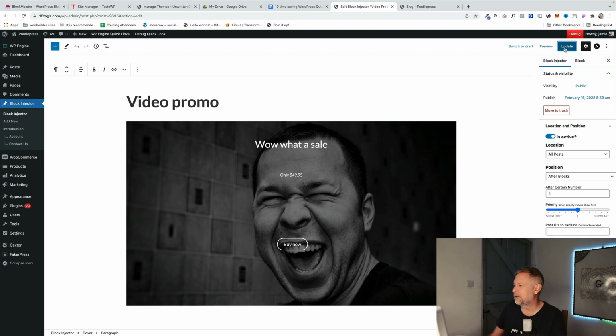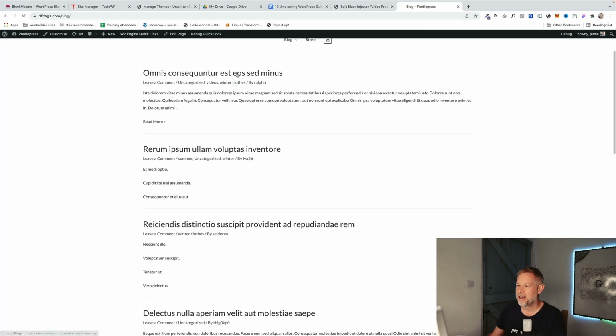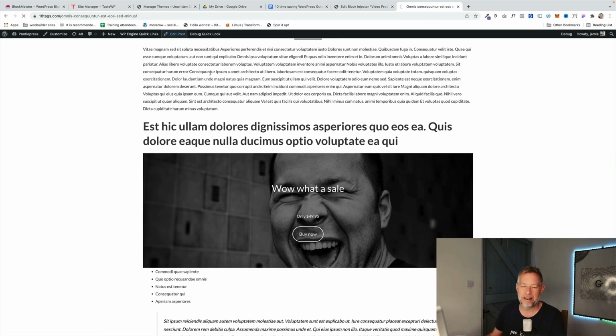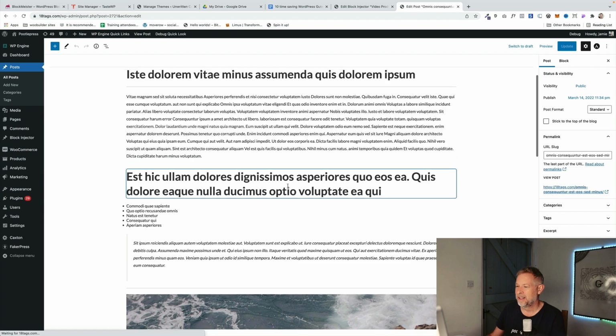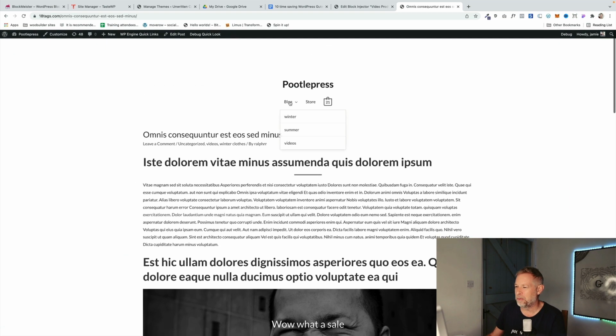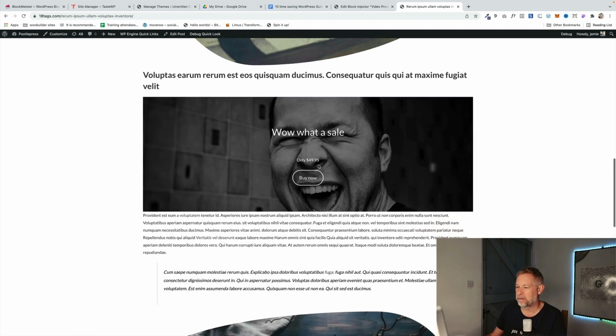So if I go to any of my posts now in my blog, we should see that automatically that piece of content has dropped into that post, but it's not actually in the post. If I go to the edit post screen, you'll see it doesn't exist in there. It's being pulled in dynamically through the Block Injector plugin. Let me just show you one more post to show you I'm not cheating. Here it is, you'll see after 4 blocks, there it is.